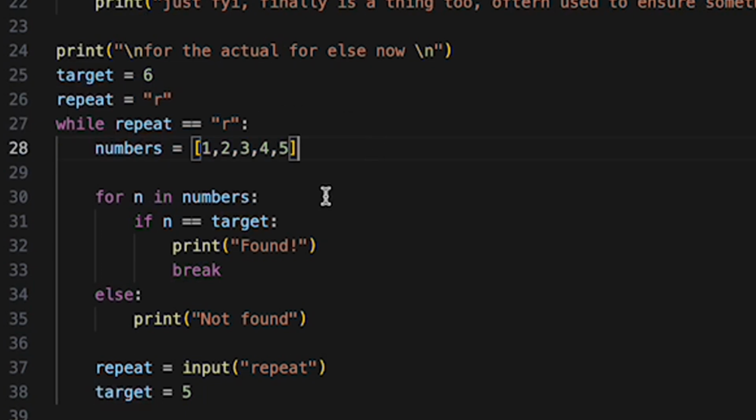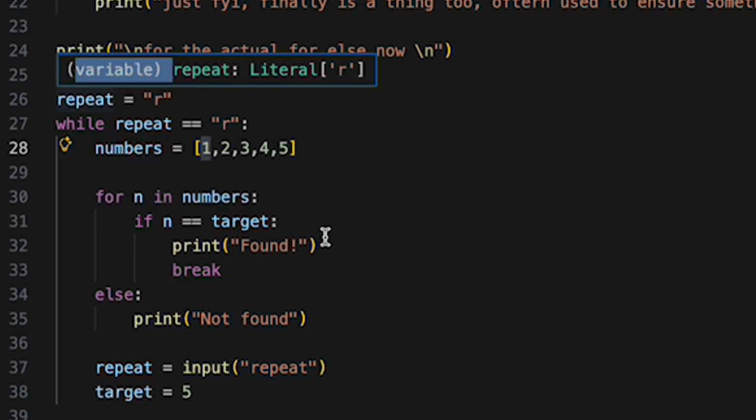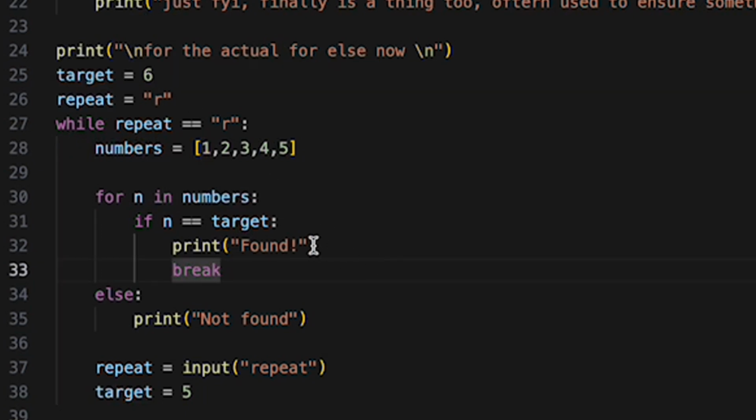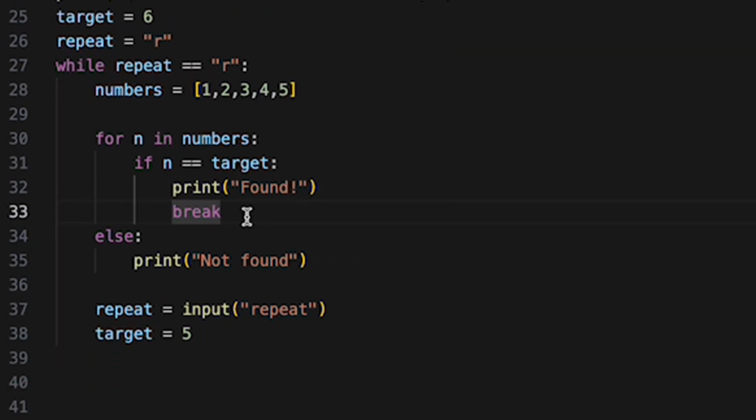For every n in numbers, so for every number, every integer in that list, if the number is the target, which is 6, then you can print found and you can break out of it. However, if that is never called, then it's clear that the number 6 was never inside of this, so the else is run and not found is printed out.